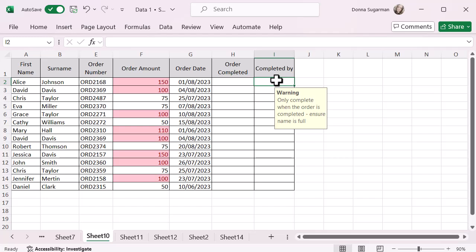So remember, you're selecting the cell where you want the message to appear. You're going to data and data validation, and then you're going to select the input message tab. In short, show input message when cell is selected is checked. And then put your message in. You've got a title and you've got a message, and you can click on OK.